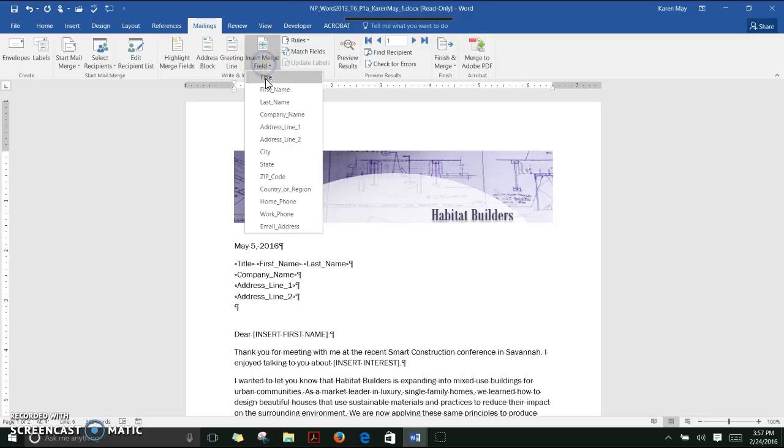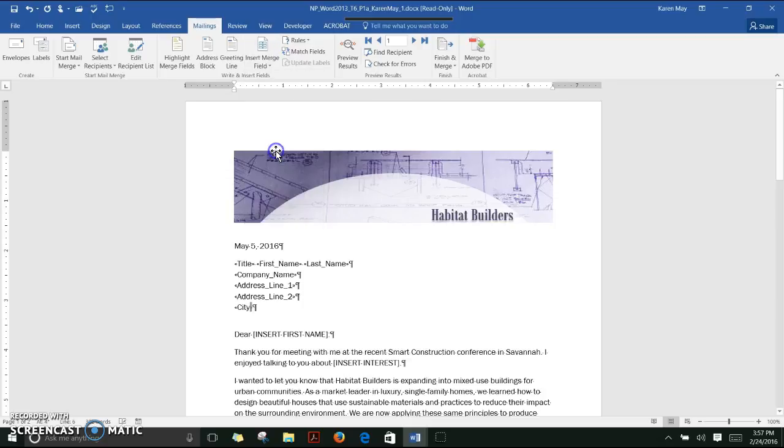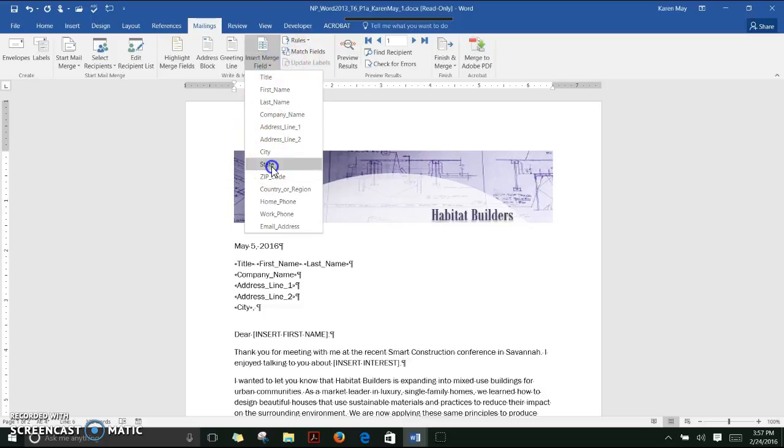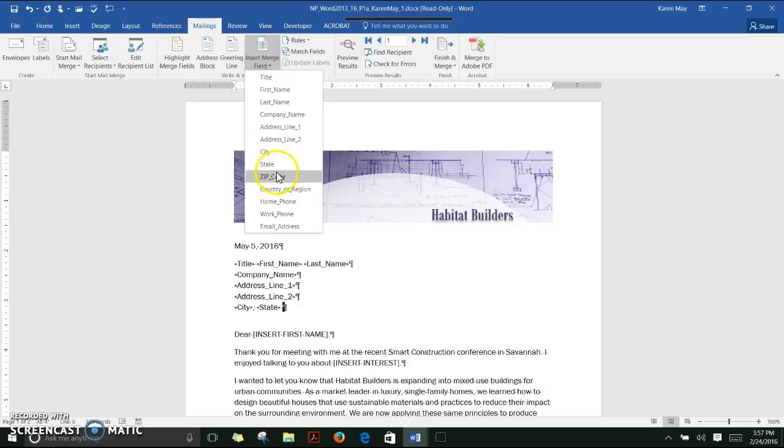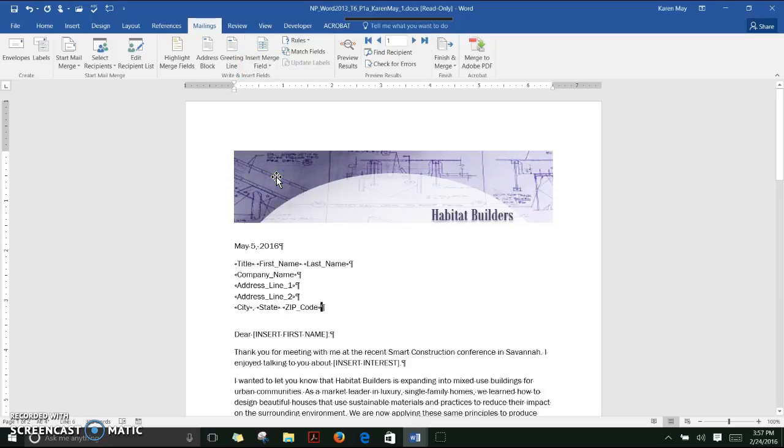Then insert the city, comma, the state, space, and the zip code. And that's it. That's what they want you to insert when they're talking about inserting merge fields. And so you would continue on instruction 7.